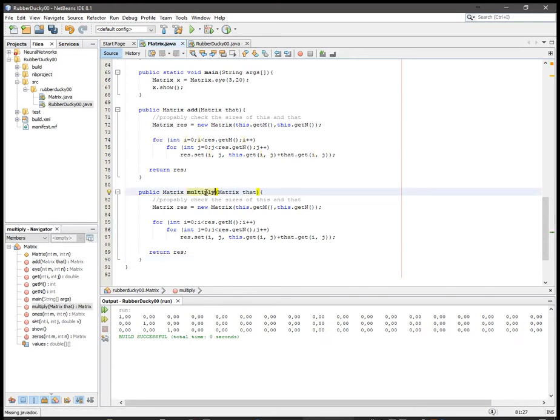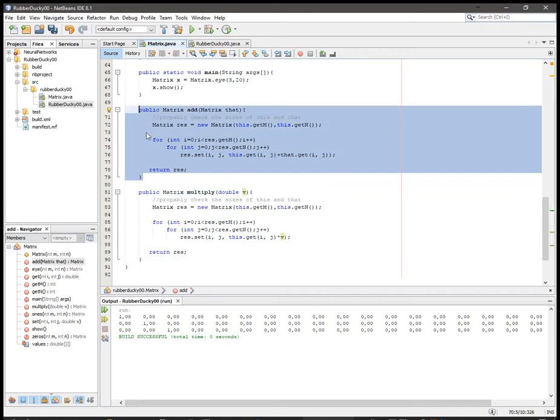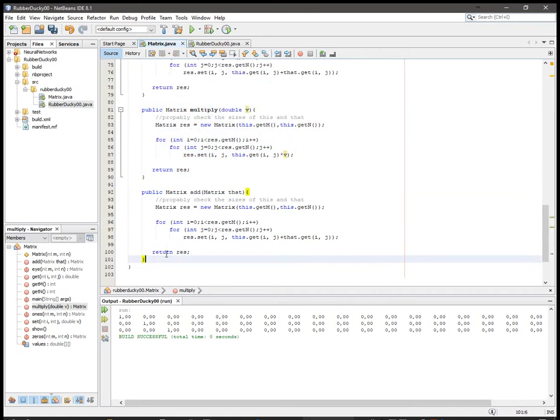Multiply, but I will multiply first with a double. I will call it v, where the result is each element of the original matrix times the value given. Now let's get to the actual difficult part, the matrix multiplication.